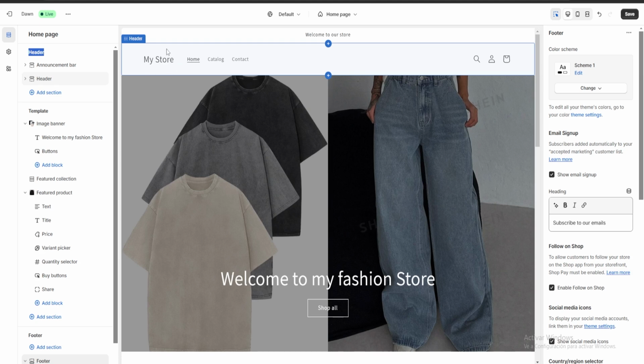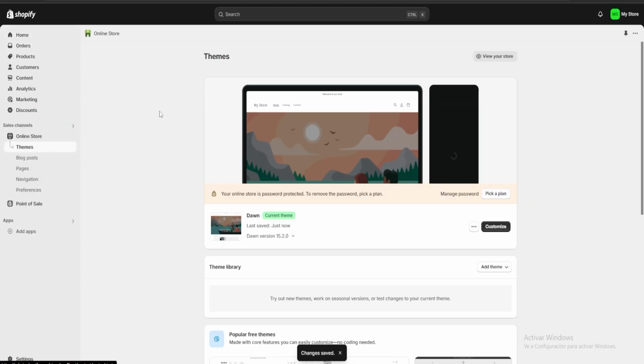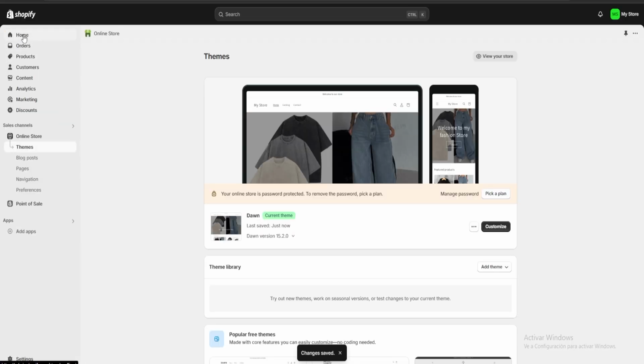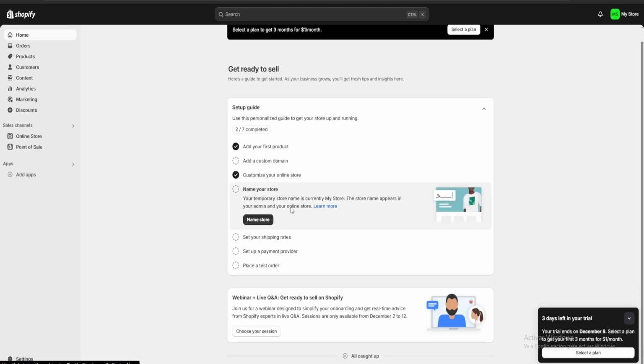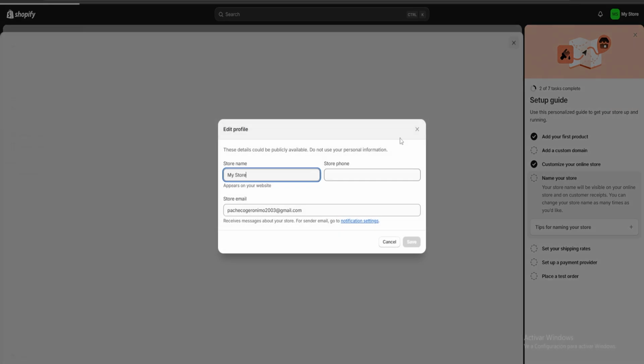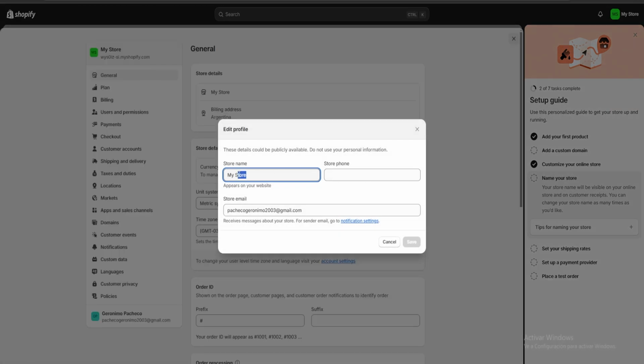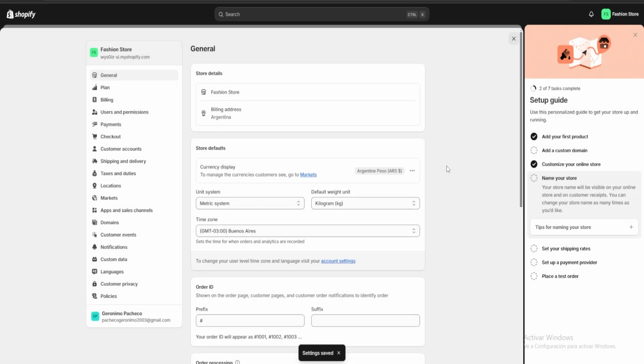Another important thing about the header is that you can see here that it says my store. If you want to change your store's name, I'm going to show you how. For now, you're going to save the changes, and we're going to go back to Shopify's homepage right over here on the top left. Once we have clicked here, we're going to click on name your store. We're going to click on name store, and here it's going to give us the option to change our name. Now I'm just going to put fashion store as the name, and I'm going to save the changes.